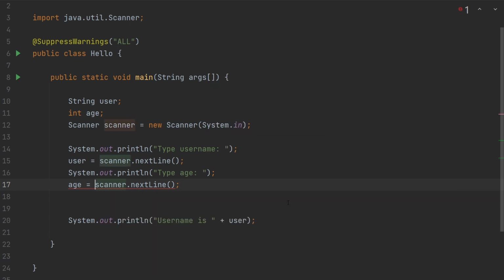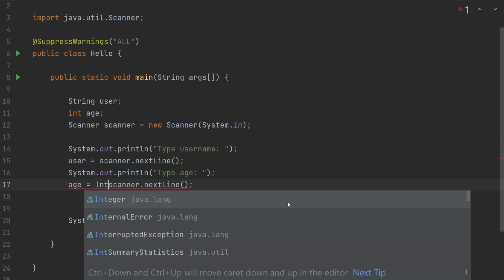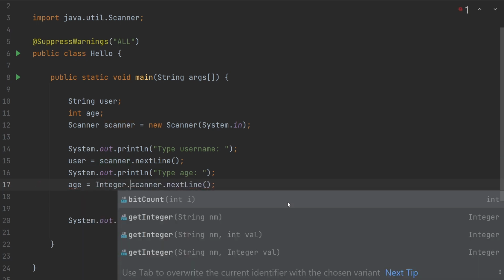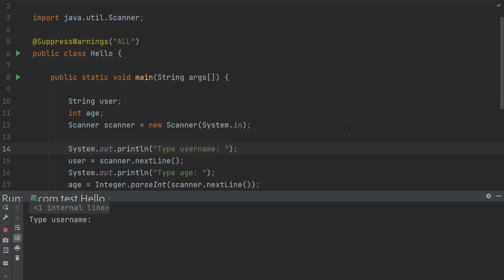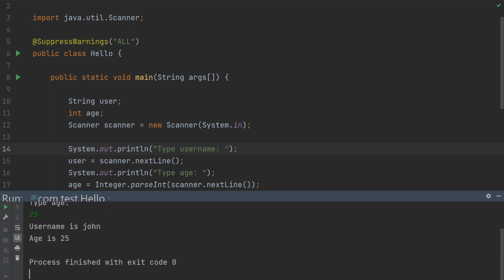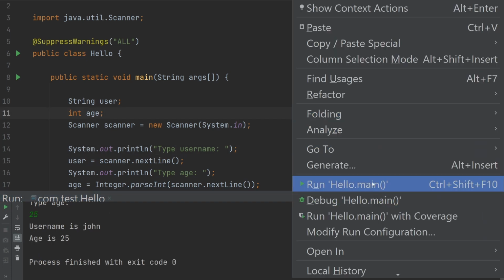One, you never saw it, but I'm going to show you. The class Integer has a method called parseInt. So what does it do? It gets whatever string you sent and tries to convert that into an integer. Age is age. Let's run this and see what happens. So username John, age 25. Username is John, age is 25. Nice.